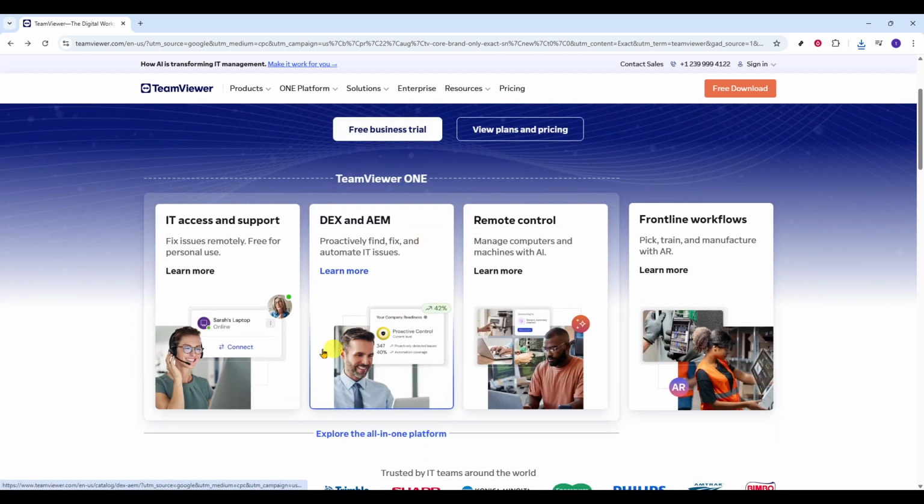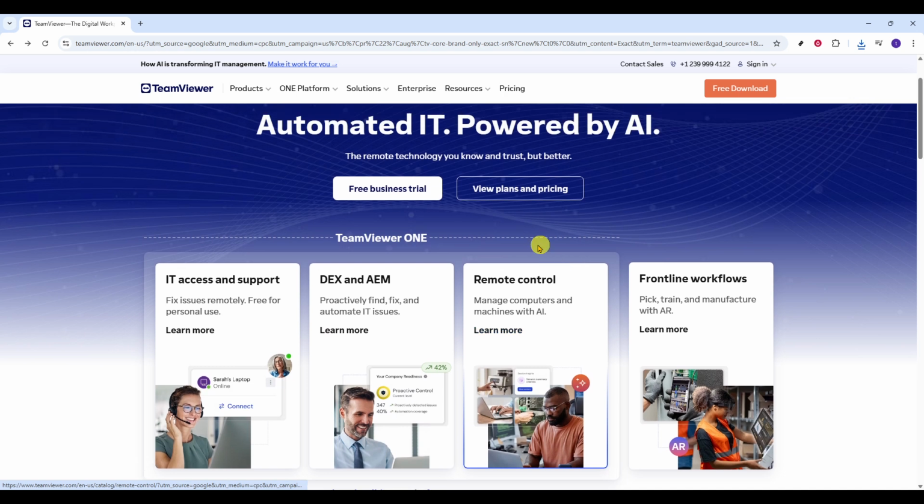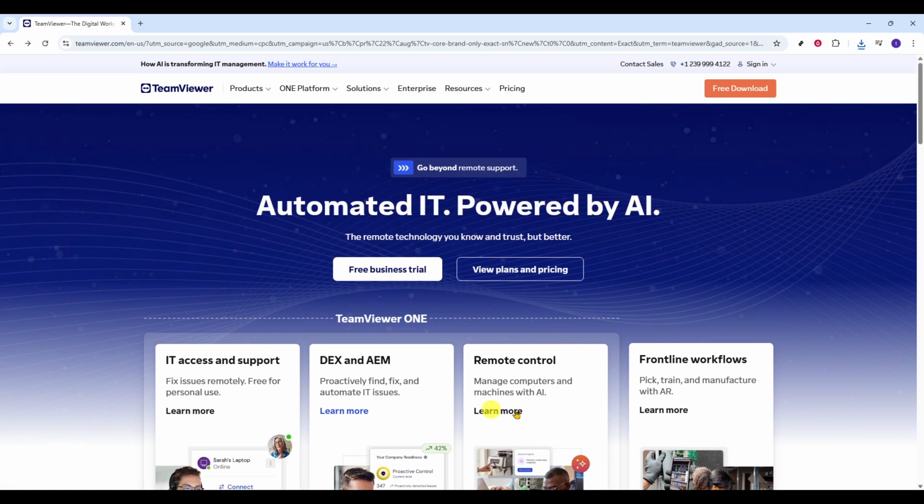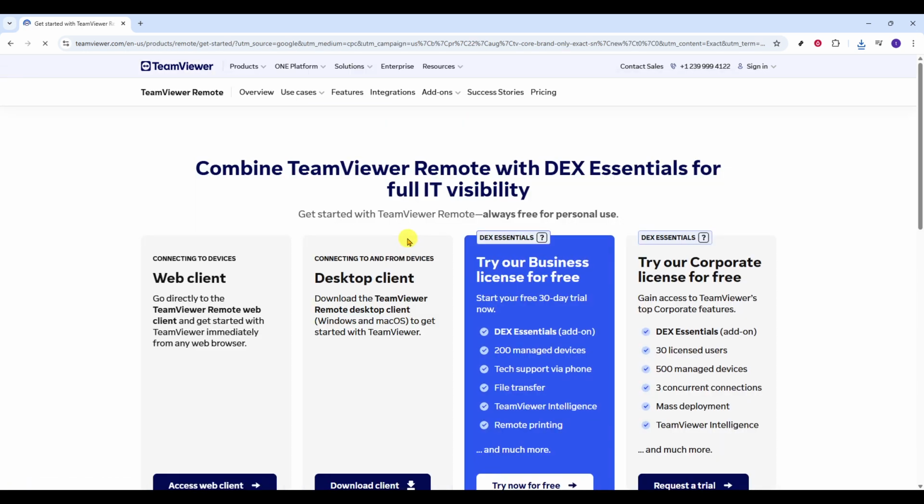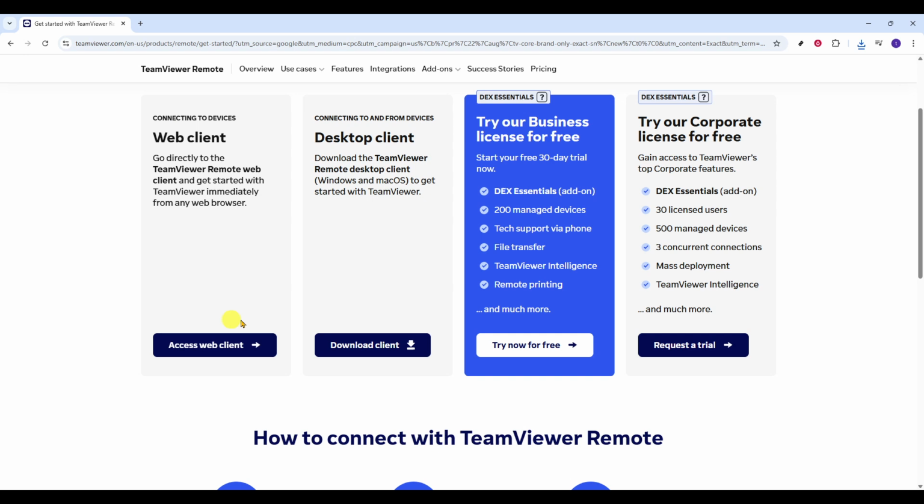Begin by opening your browser and heading to the official TeamViewer website. On the homepage, look for the option labeled Free Business Trial and click it. Don't worry, this route simply takes you to the modern getting started flow. You won't be charged just for creating an account.